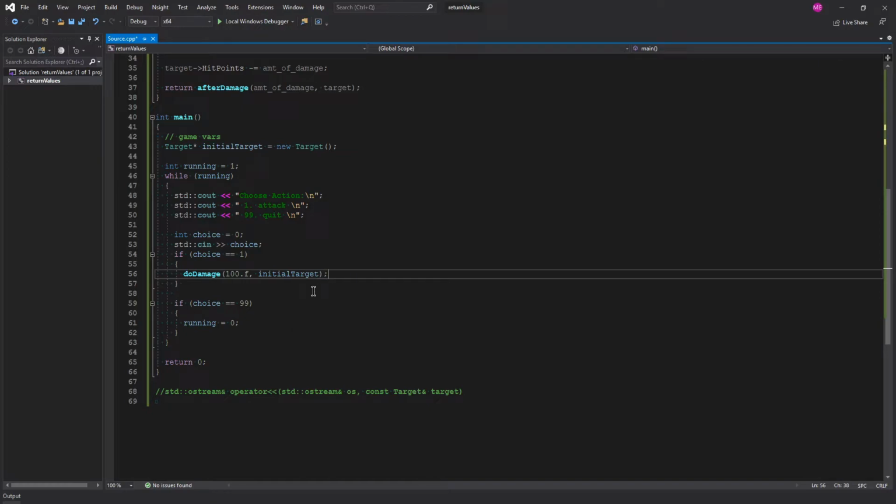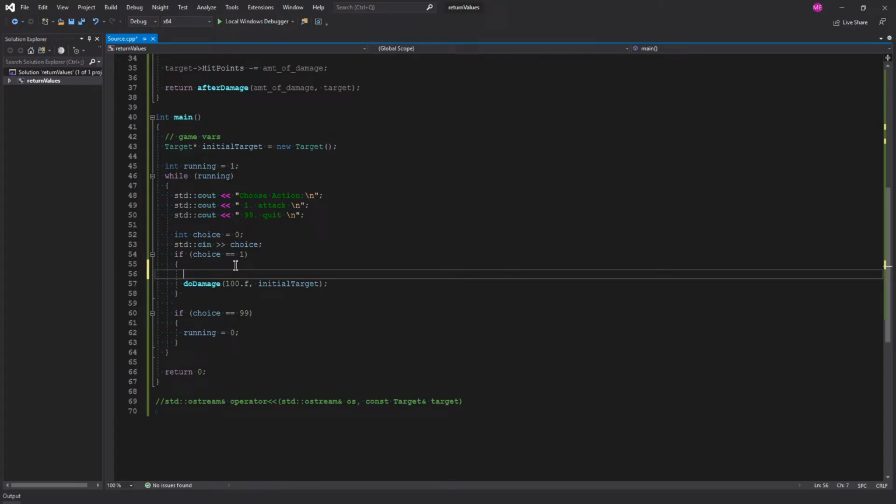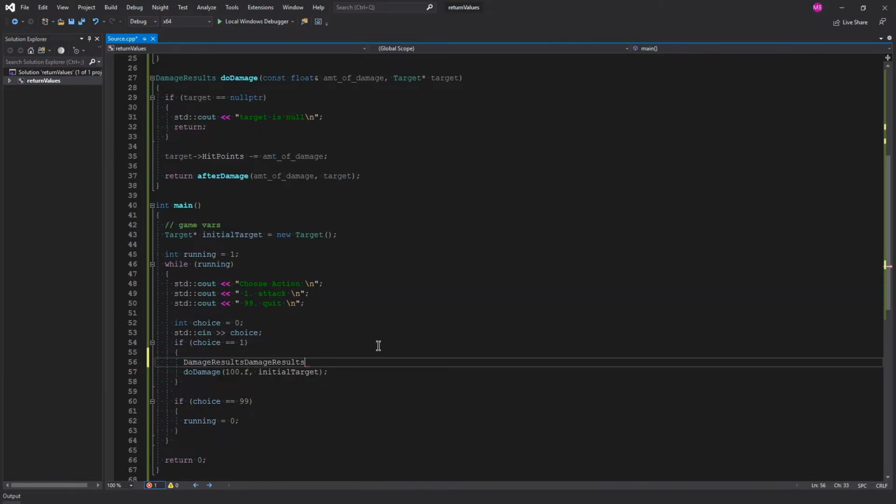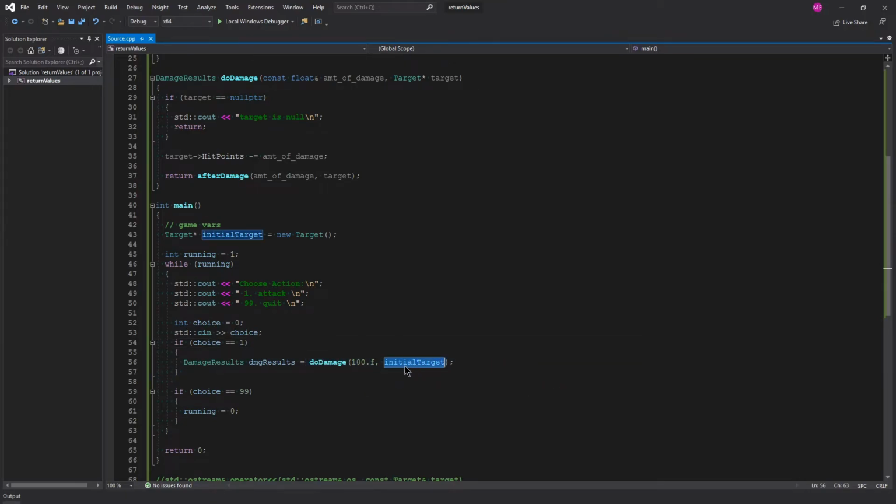So we do damage here, and we got to do something with the results log. So this do damage is going to end up returning one. We're going to need one, damage results. So we'll declare one right here, and we'll just set it equal to whatever this do damage returns. So that'll run the function, hit him for 100 on the initial target, bring in the results.